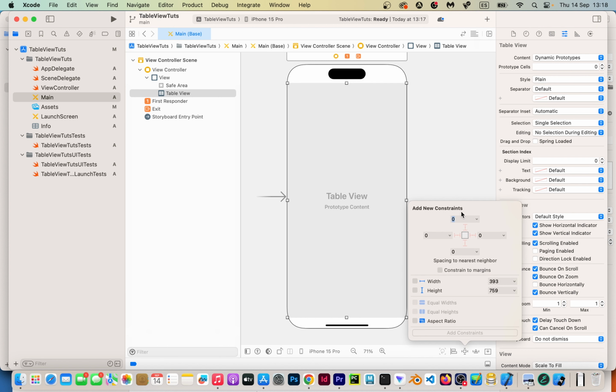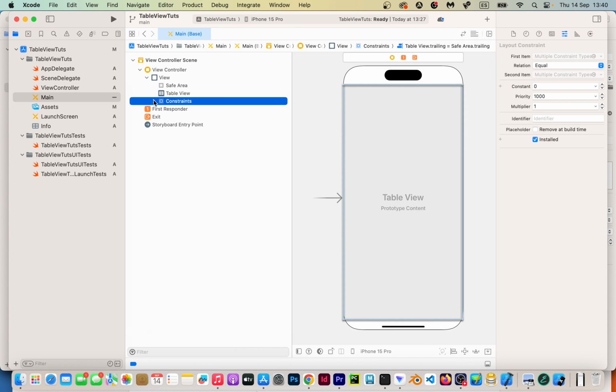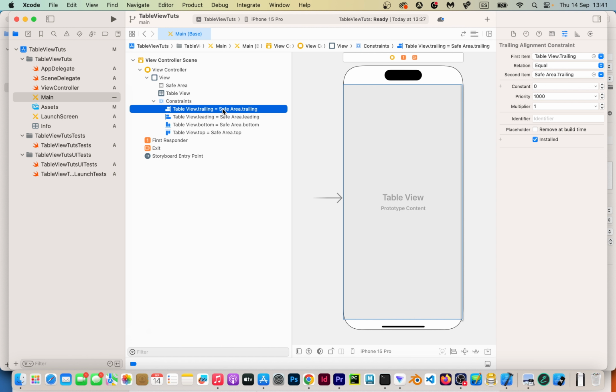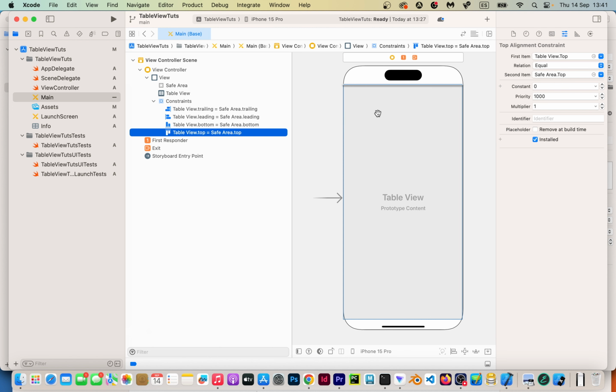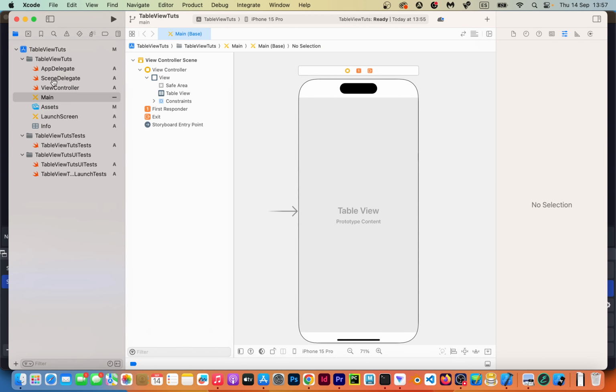Now let's add constraints. Let's set the trailing, leading, bottom, and top to 0. As you see, if we inspect the constraints applied to this table view, the trailing, leading, bottom, and top have a safe area. Okay, so now let's go to the view controller to create an IB outlet to connect the table view.